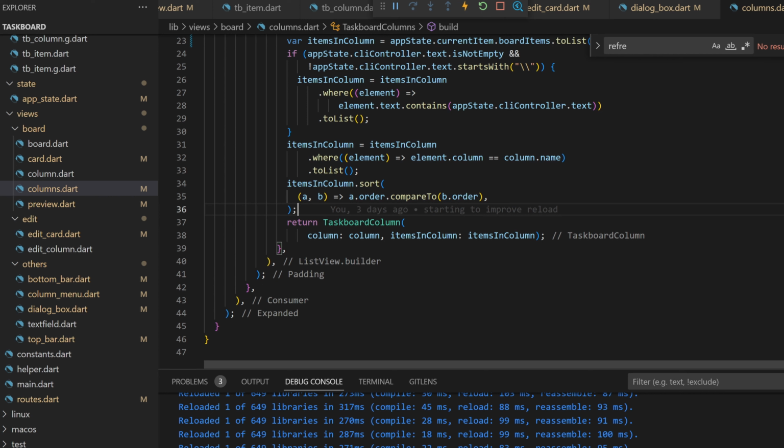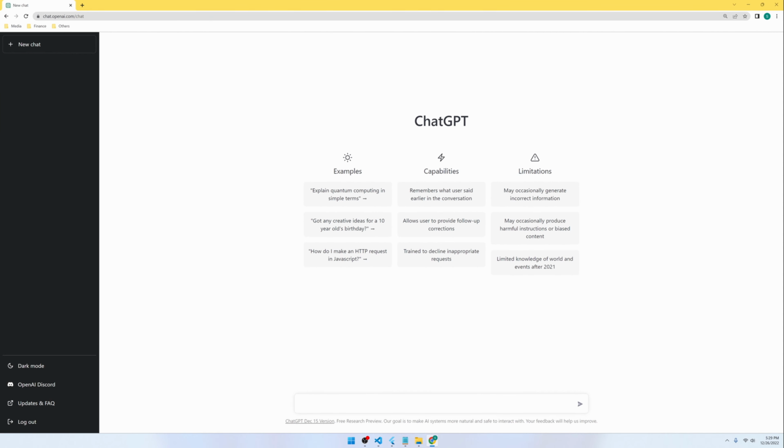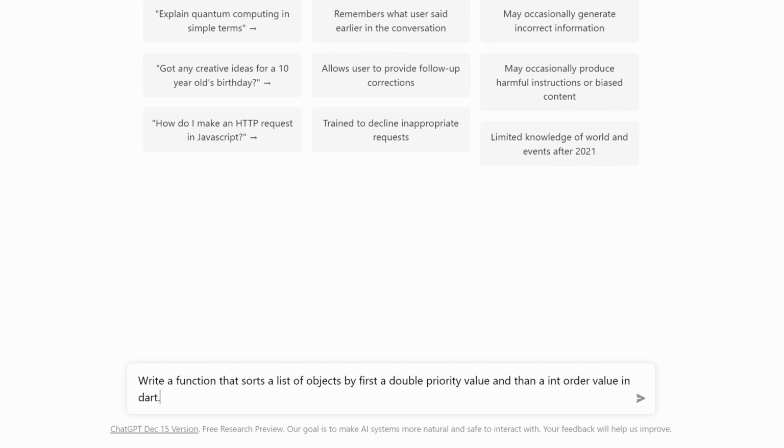So I think I'm going to call on my friend ChatGPT here. Since last time it didn't do too hot, I'm going to go ahead and see if I can get it to work this time. So let me go ahead and try and see what I can come up with. Or I guess what ChatGPT can come up with. Okay, this is the prompt I'm giving ChatGPT: write a function that sorts a list of objects by first a double priority value and then an int order value in Dart. Let's see what it comes up with.